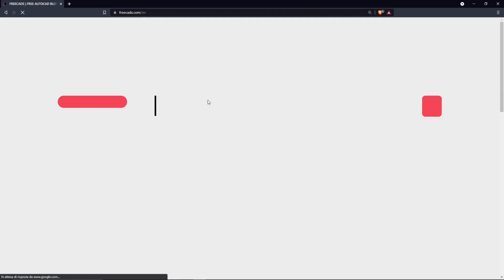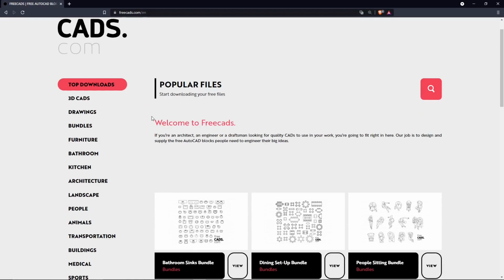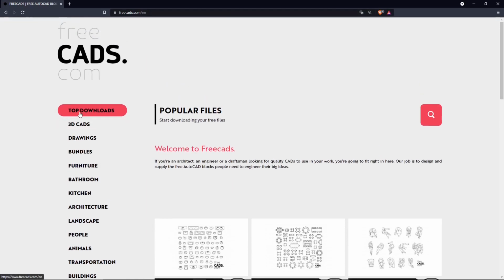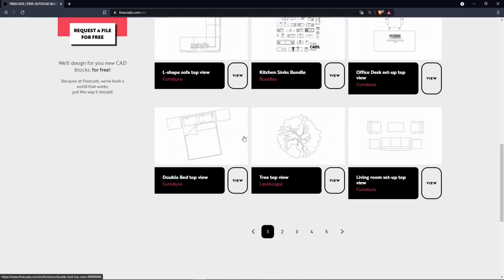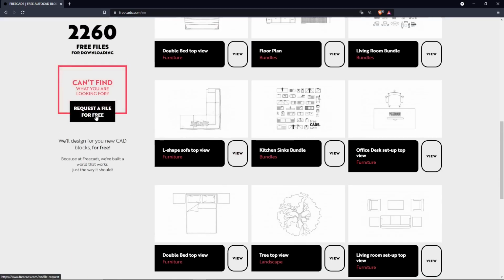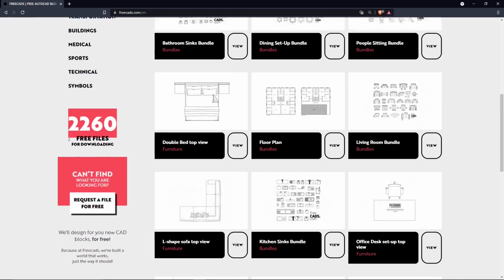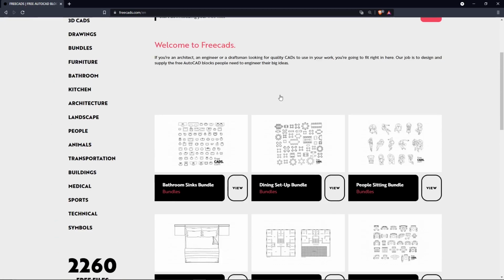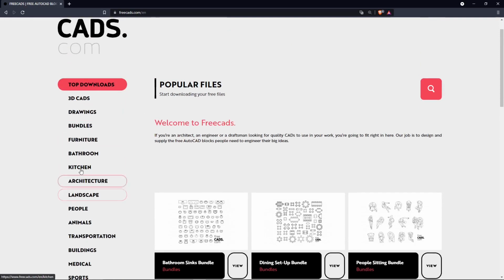So I'm going to click here, and you can see here we have a lot of assets. The first page is going to be the top downloads, so you can see the best that have been uploaded. You can also request a file for free, and this is the amount of files that are now inside this website. And here you have the various categories.